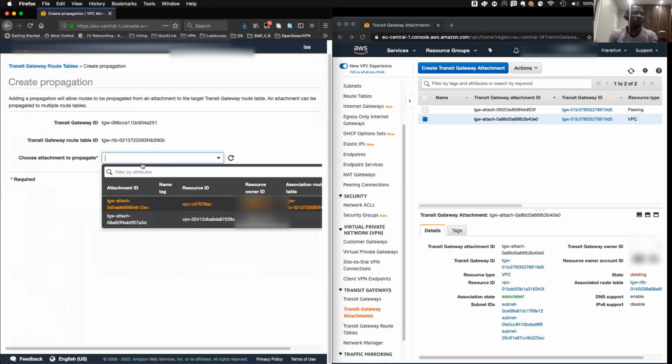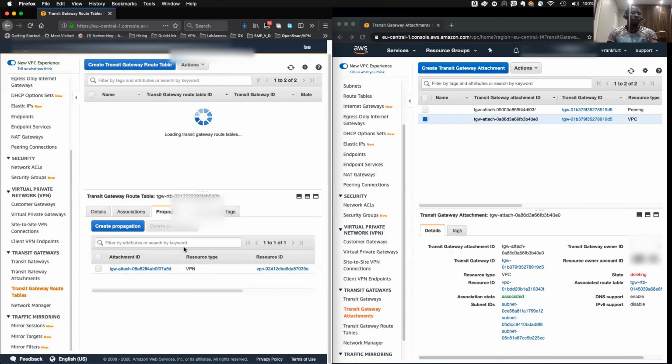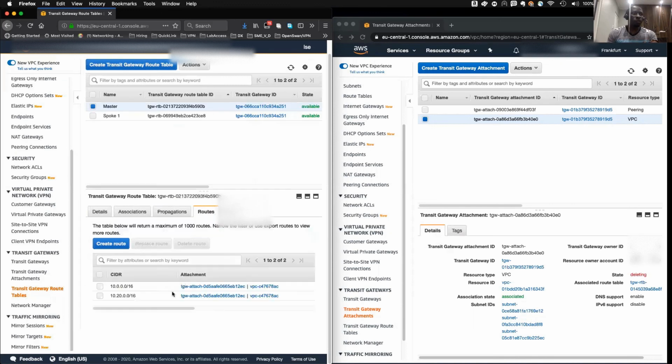So let's create a propagation for the master. Immediately once this is enabled, you see we have that already there. Now you can look, there are 2 CIDRs. You remember the VPN VPC has 2 CIDRs, so that's why you can see 2 CIDRs.